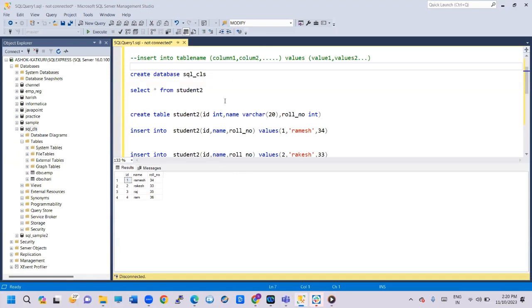So after we have created the table, if we want to insert the records into the table, we have to use the insert command. Now, what is the syntax of the insert command? Insert into table name, column 1, column 2, and so on.